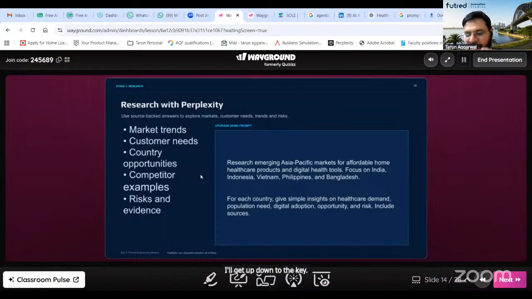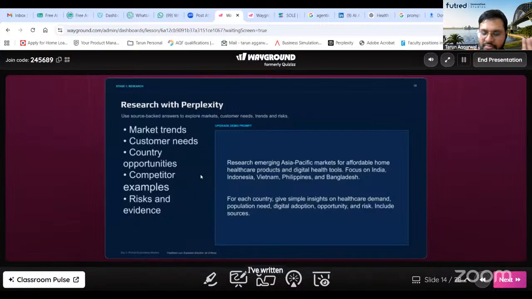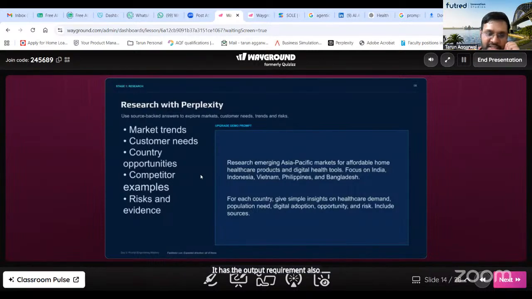But is it reflecting the needs of the research which I wanted? Does it talk about market trends? Does it talk about customer needs, country opportunity, competitor examples, risk and evidence? I've written a very good prompt. It has the role also, research emerging. It has the context also. It has the output requirement also. But it still doesn't meet the needs. So that's where the consultant mind comes into the picture.